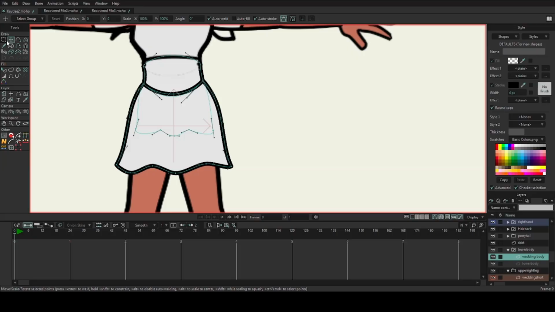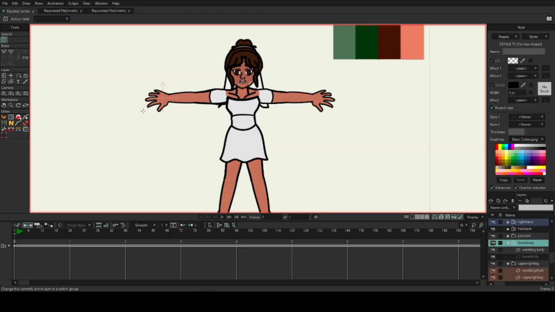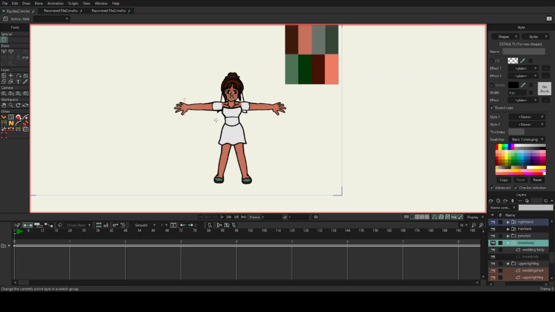So responsible. Ah, that's cool. Look at that, look at that, look at that. I'm going to keep myself from having too much fun. So, okay. Besides her shoes, we got her wedding dress set.